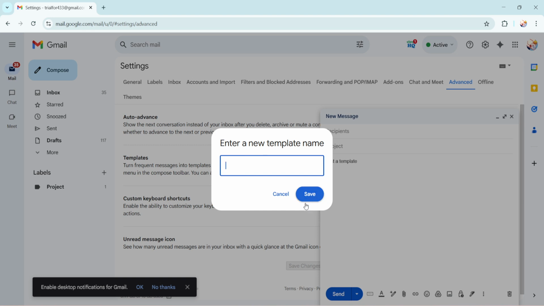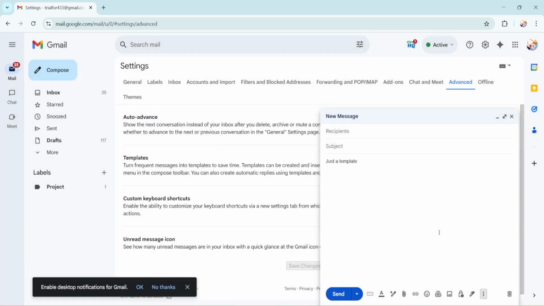You can now access this template anytime you need to send an email quickly by simply going to the Compose section and selecting your template from the Templates menu. With your templates ready to go, you're now equipped to manage your email correspondence more efficiently. Feel free to create as many templates as you need, tailoring each one for different needs or recurring messages.